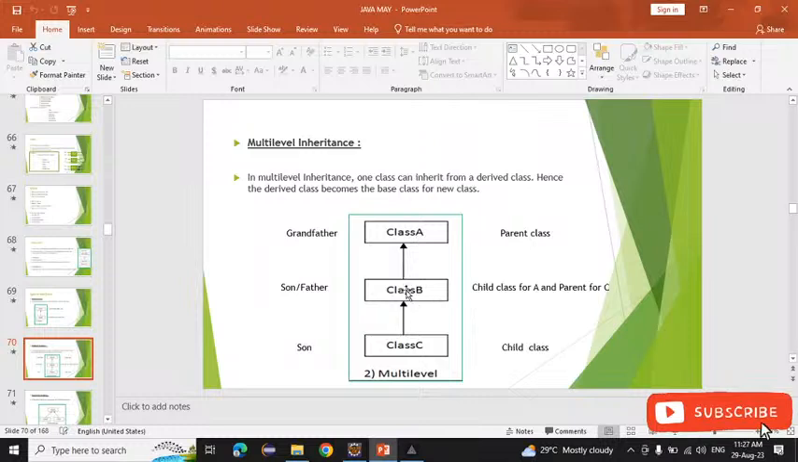But after that, this class B is also inherited by class C. If you talk about these two, B and C, which is the child class and which is the parent class? B is the parent class and C is the child class. So what is B doing? B is the child class for class A, but B is the parent class for class C. So that is known as multi-level inheritance. It means one class, the derived class, is also inherited by another class.